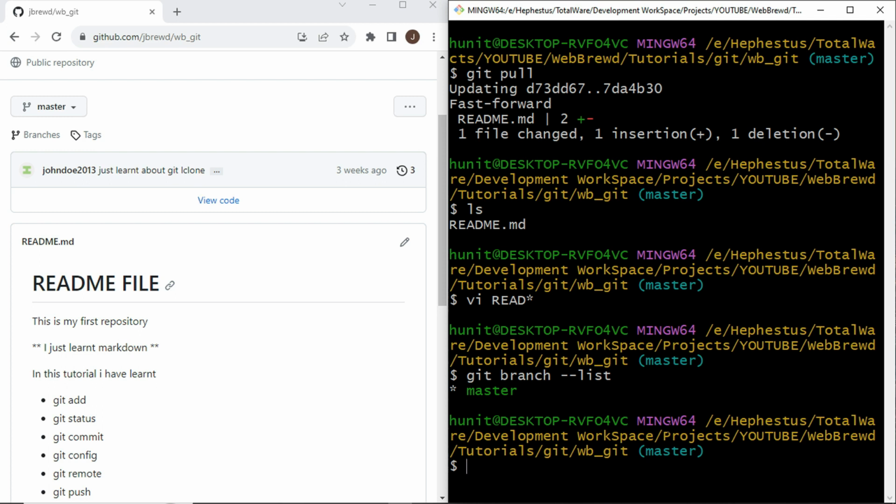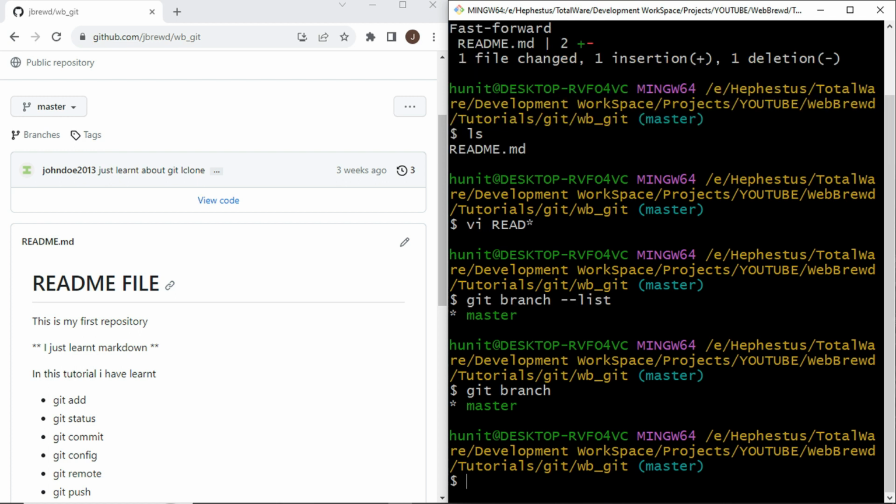So that is why you have master here, even though you have not yet created a branch. So the default already is a branch. Now there's another way to list the branches. Aside from the list flag, you can just type git branch this way, and it's still going to list the branches we have. Over here you can see we still have just one branch.